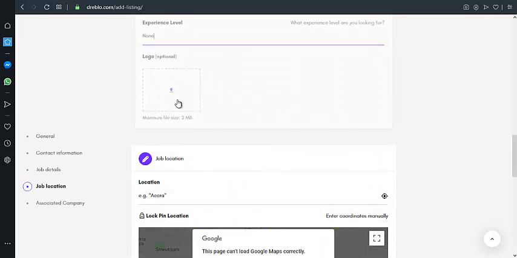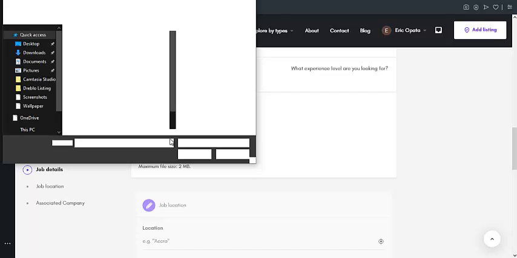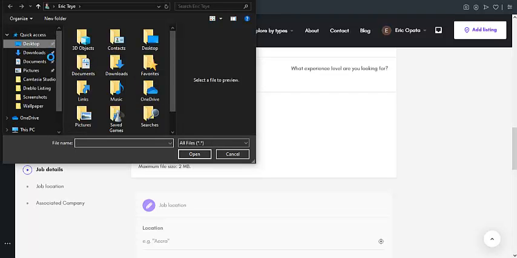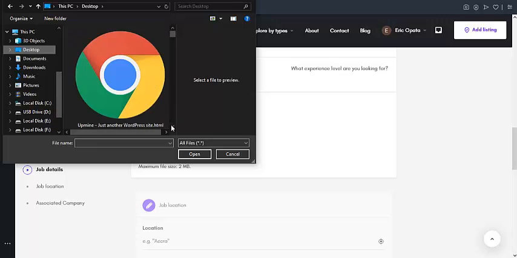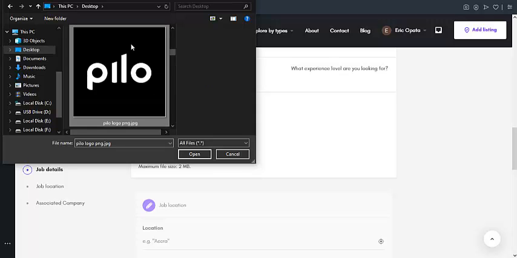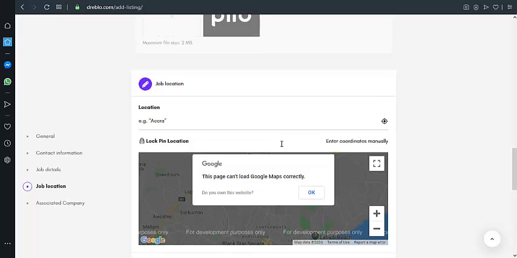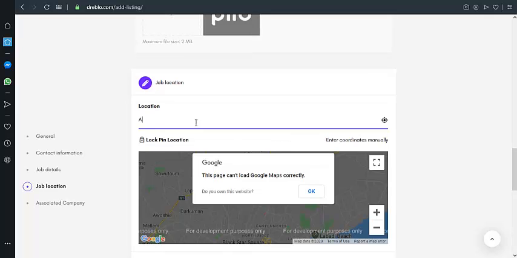Then here you can add your company's logo. Let's say you have a company and you can put your logo over there. So let me just add it. Okay, so let me choose this image as my logo. So it will load, and we can continue. Then I'll add the location, maybe in Accra.